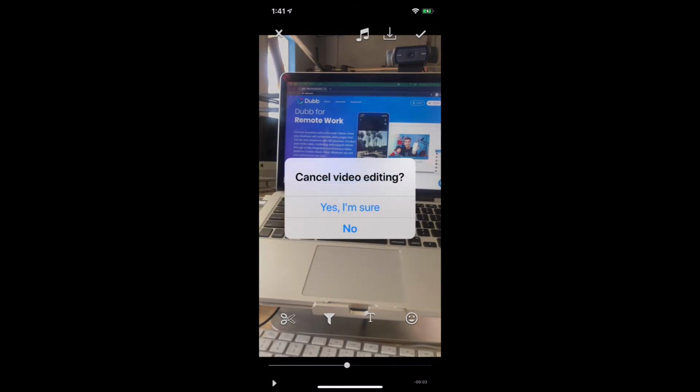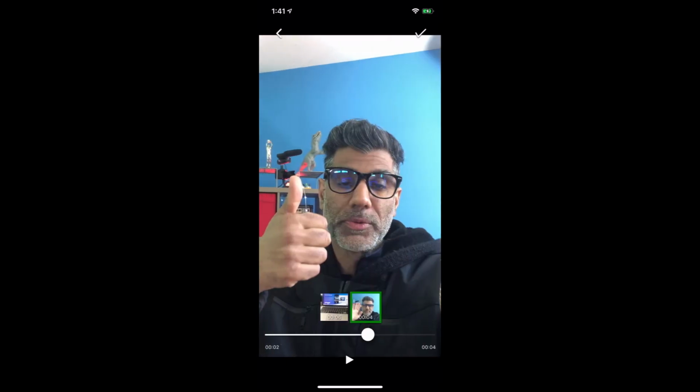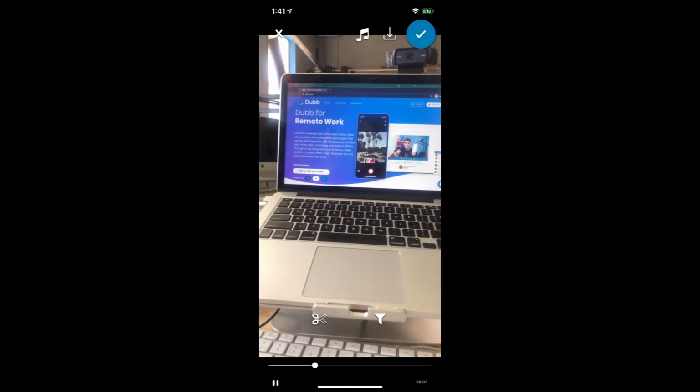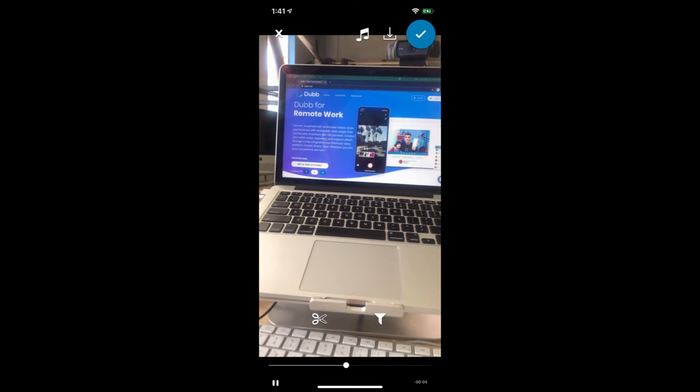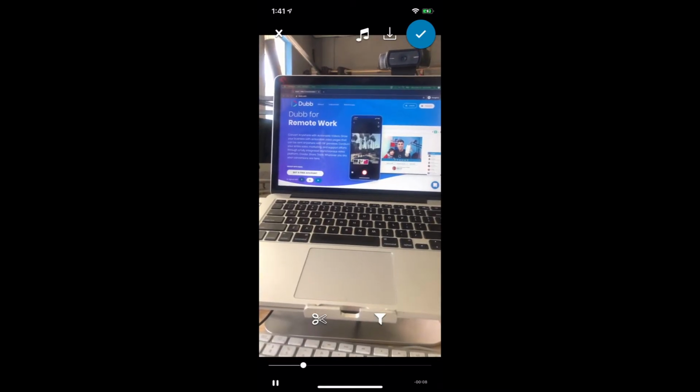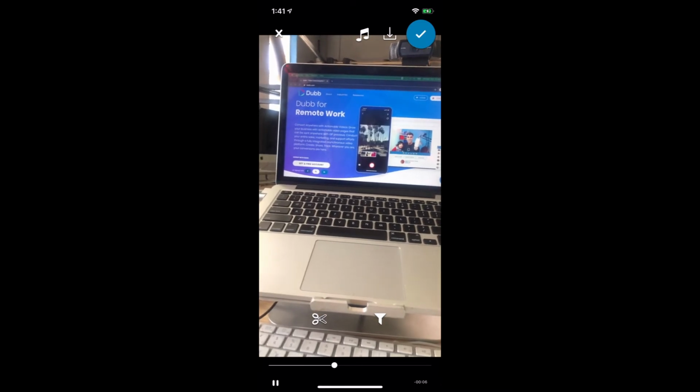Now, once you have your multiple clips here, you're going to want to click the white checkbox on the top right. And then here's another option to add editing to the entire clip. So in this case, you have trimming and you have filters and you have music. And then here you'll notice the check mark is a little bit different. It's blue. And also to the left of that, you have a download option.